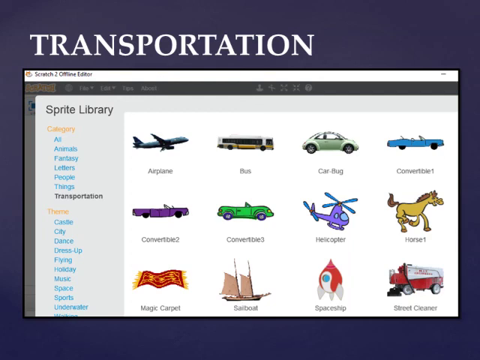In the next video, we will learn about programming, stage. Many things are ahead to learn. So we will learn many things in Scratch programming.